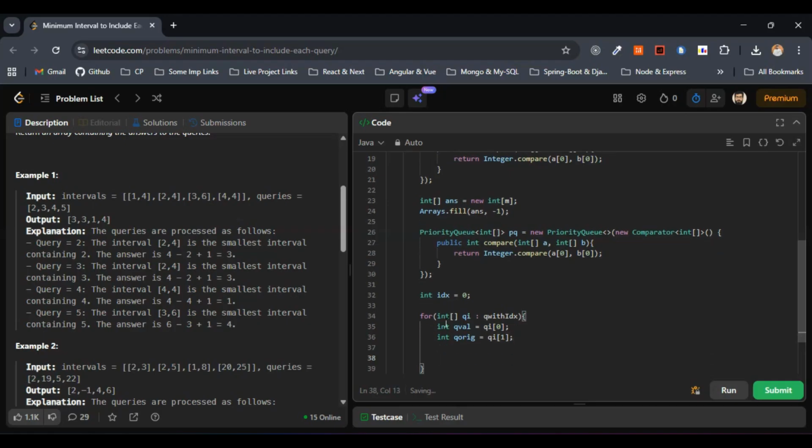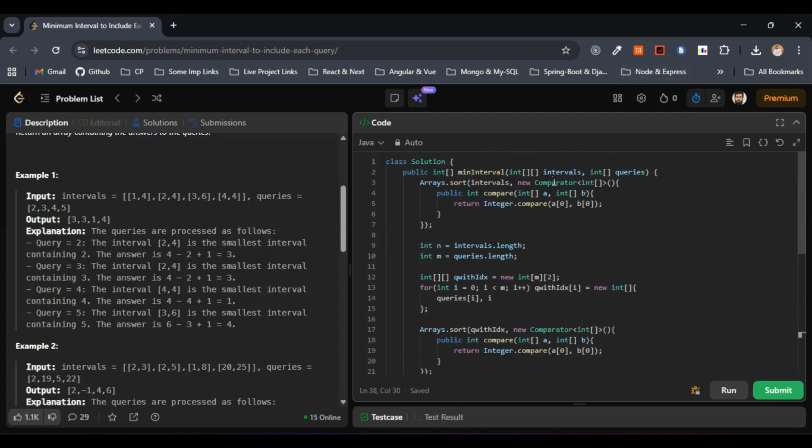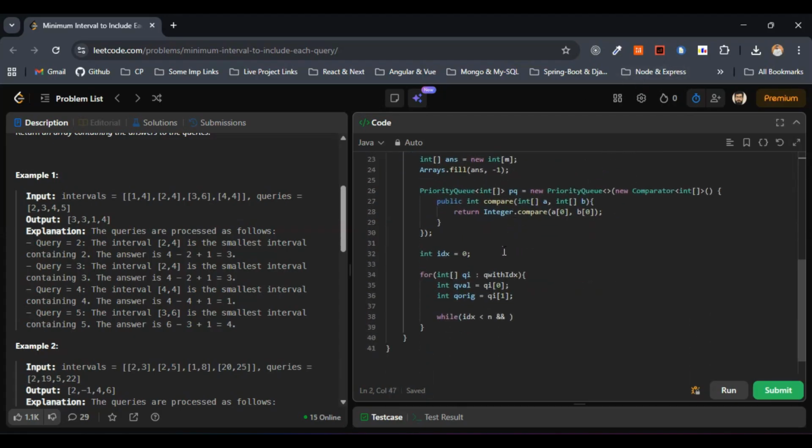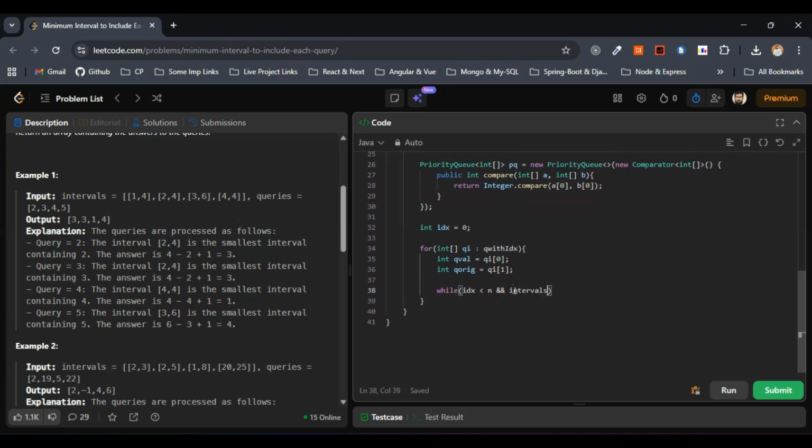Now we have to add all the intervals whose left is less than or equal to qval into the heap or the priority queue. Basically, a min heap we are considering, right? Minimum priority queue. So, while index is less than n, let me copy the intervals. I don't want to type this every time. Intervals of index 0 less than or equal to qval.